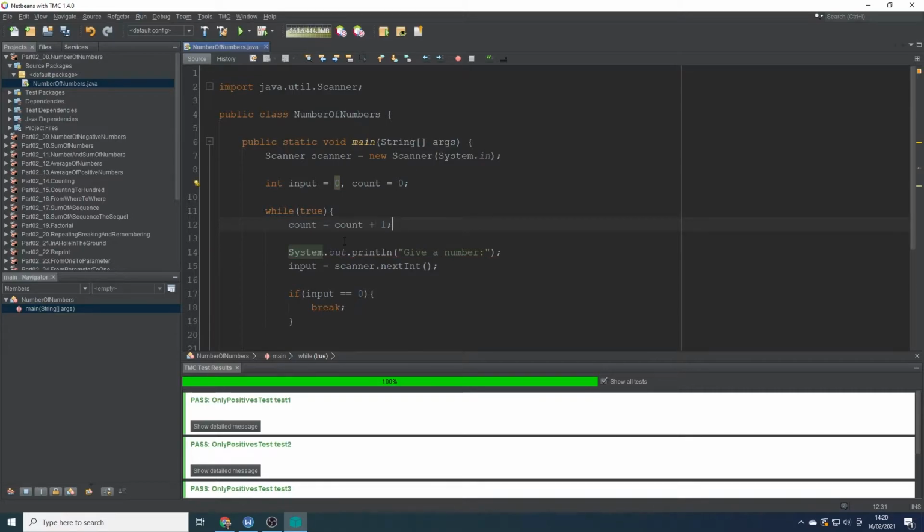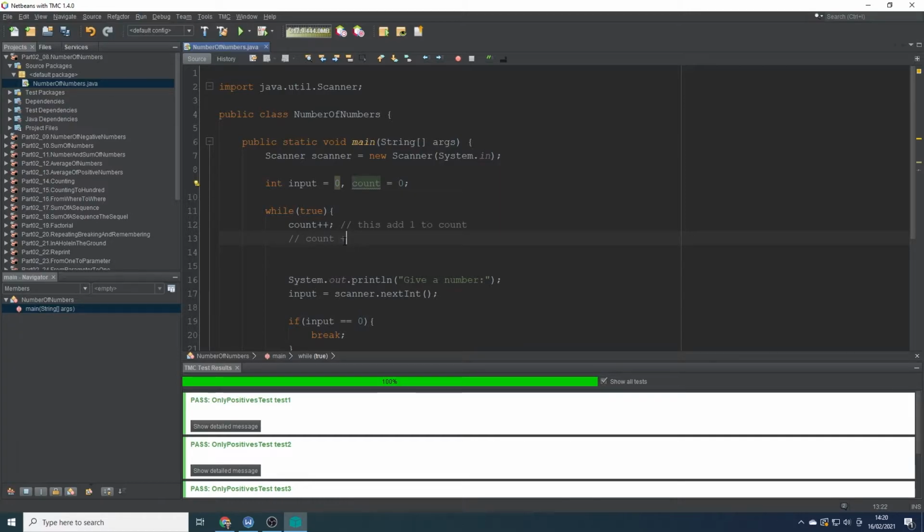Okay, like that. There are other ways that we can do this as well. So we could do count plus equals 1. That's exactly the same thing, just a shorter version. But quite often when we're adding 1, it's easier just to do count plus plus. Okay, so I'll put a note on there. So this adds 1 to count, and below it in comments I'll just put the other ways as well. So we've got count plus equals 1.